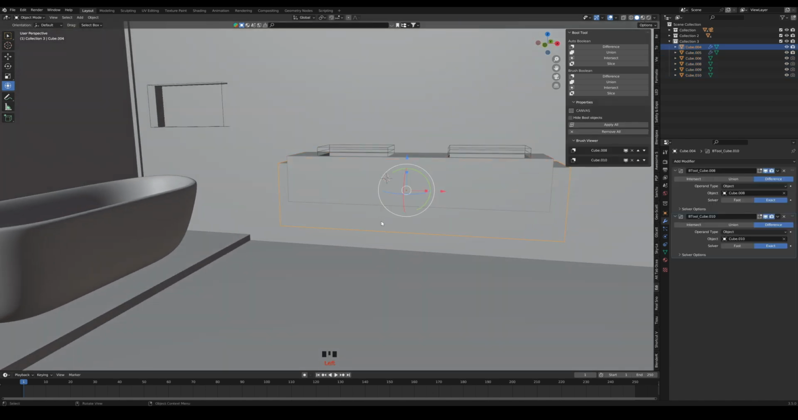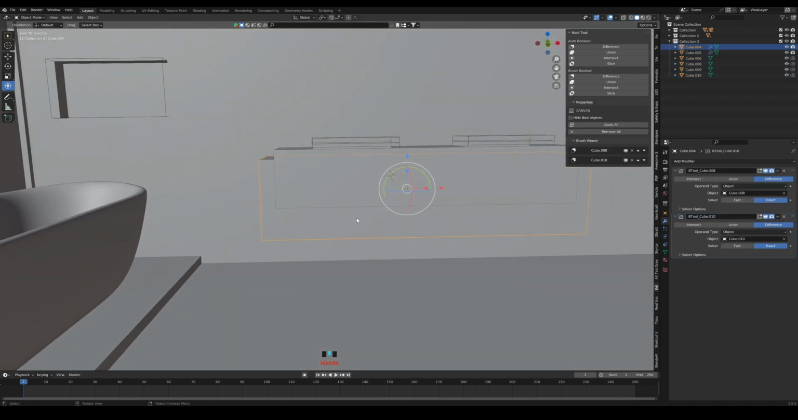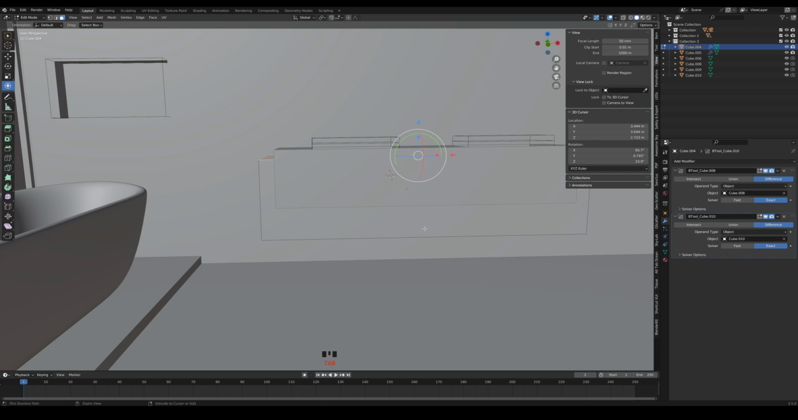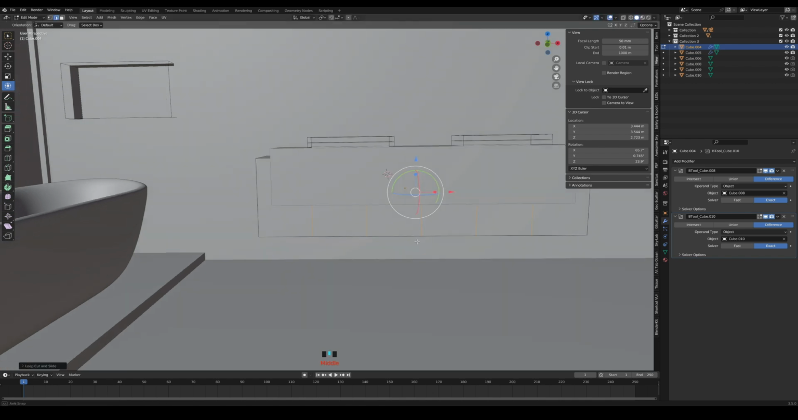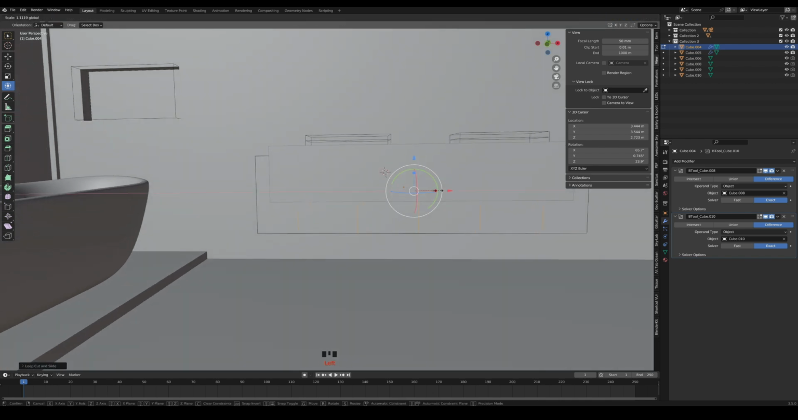Okay, now let's create the drawer here. We can select and press Control R. Let's make four sections of drawer. So in this position here, we can control how we need it to look. Maybe till here it looks fine.